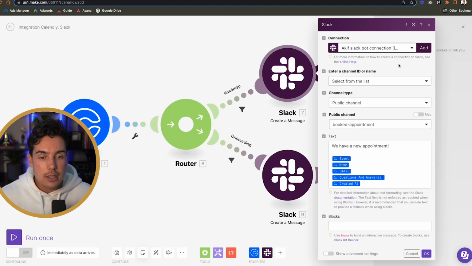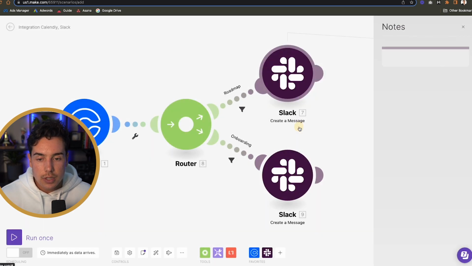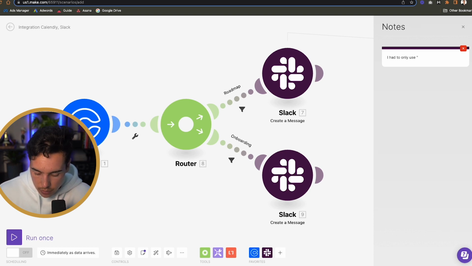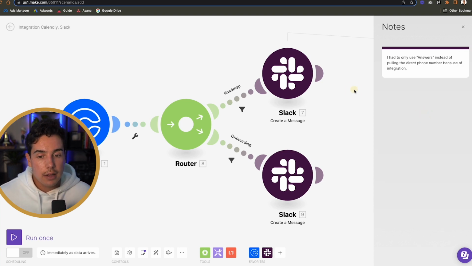Another really nice thing is notes. I can right click on these modules and add a note. For example, we have quite a number of team members inside of this Make account. So I could say something like, I had to only use, let's just say, answers instead of pulling the direct phone number because of integration. That could just let somebody know the next time they're inside of here that's why I use the answers dynamic field versus trying to find the phone number, because there is no phone number field inside of Calendly. So that makes it easier so you can communicate with your team when you're setting stuff up.